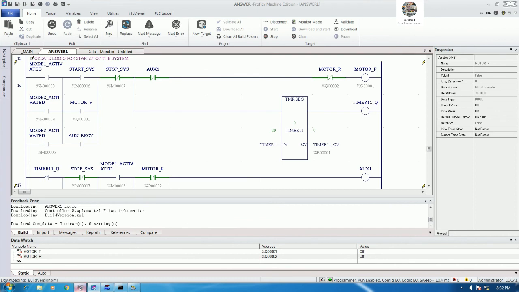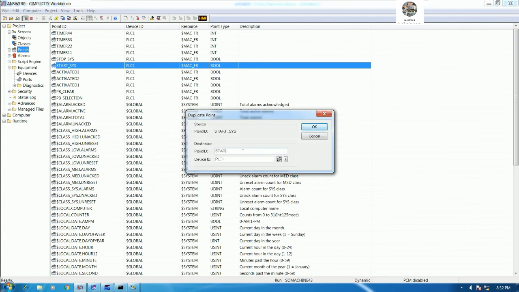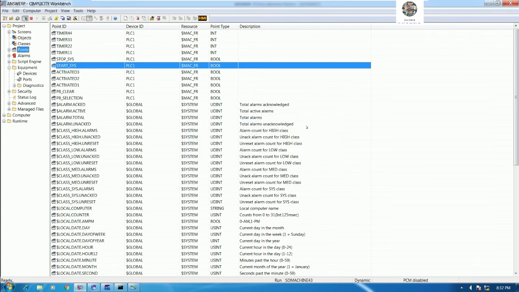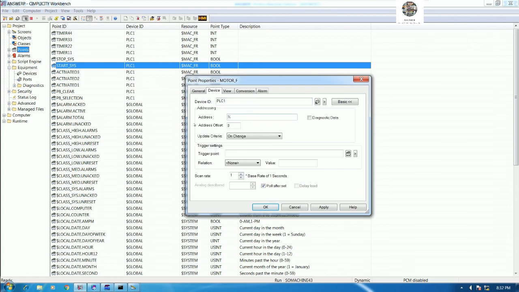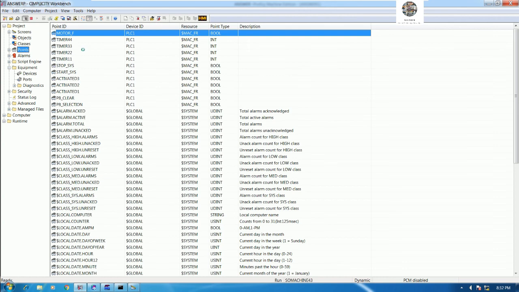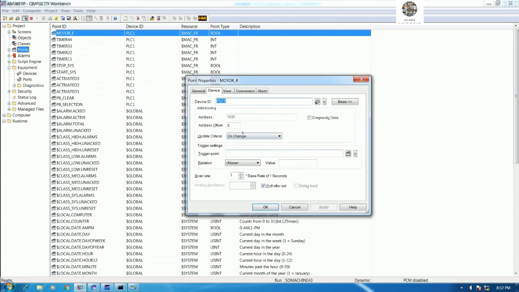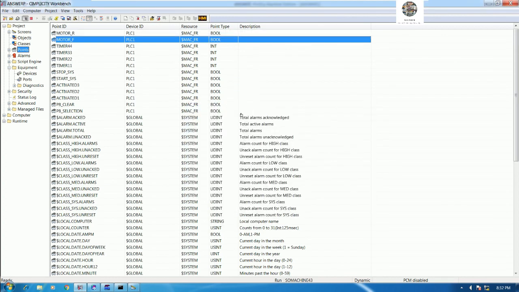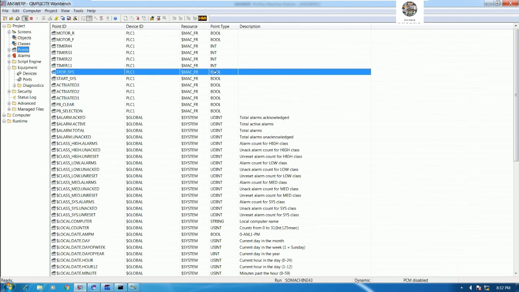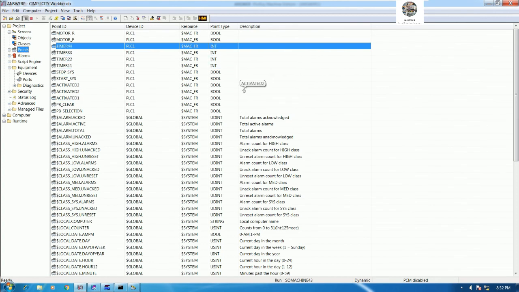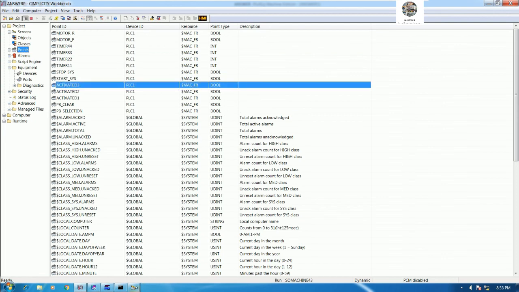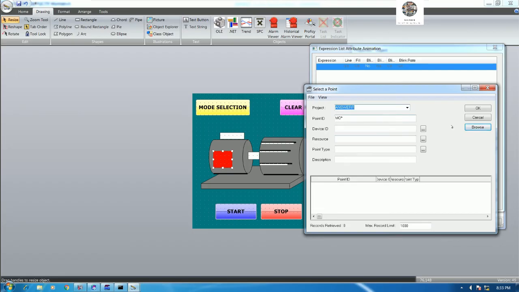Okay, and then we will create one more text, right? So example, motor F, it means that start forward. So %Q1 and one signal, motor reverse, right? So %Q2, yes, %Q2, and then we can design the screen. Yeah, continue to design the screen.